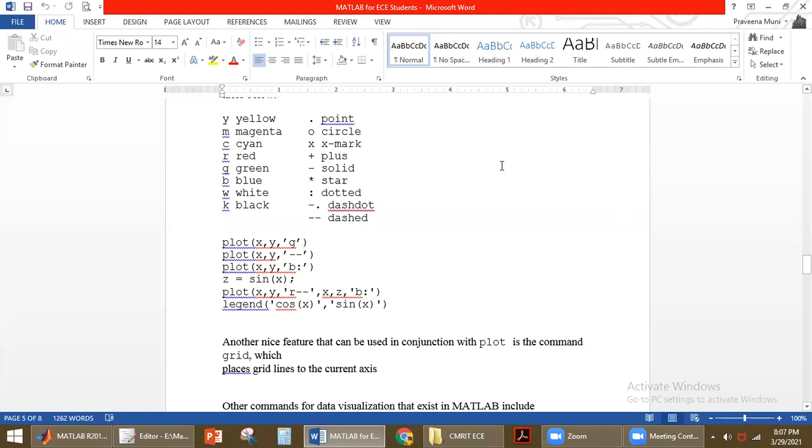So last class we discussed how to plot the signals. In the case of plotting the signals, we'll be using the command called plot. Here we have to give the x variable, the y variable, and the color we want. The default color to plot is blue. Now if you want to plot with different colors, you have to specify the color here.